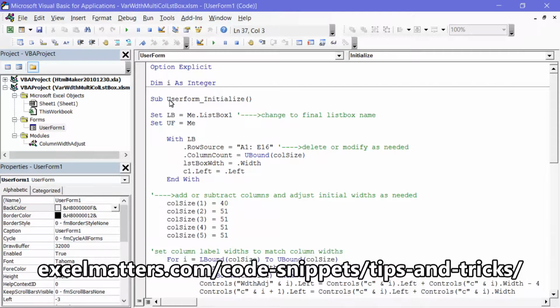Okay, so in the user form initialize event and throughout the code, actually, I have the code commented so that it will hopefully help you modify it to fit your actual application. So the first comment is the name of the list box itself, and you'll change it in this one place only, and that'll carry out throughout the code.